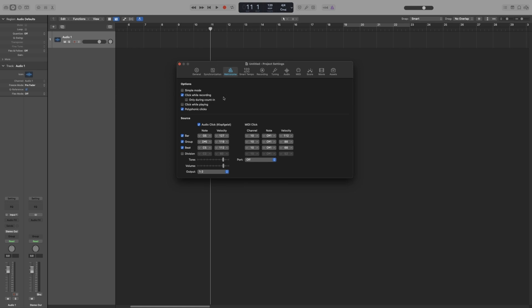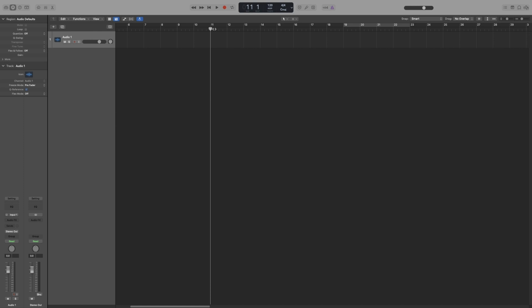So if you want your metronome on every time you're recording, regardless of whether it's on or off, then you should check this one, click while recording. Now, every time that I press record, the metronome will be toggled on even if I have it off. Let's look at that. So it's off, but when I press record, it starts with the recording.